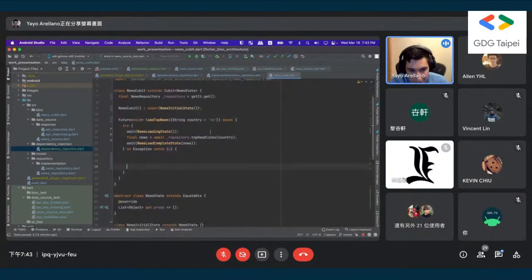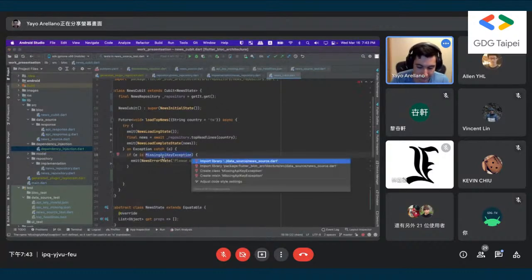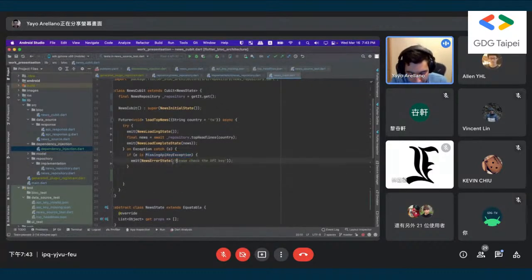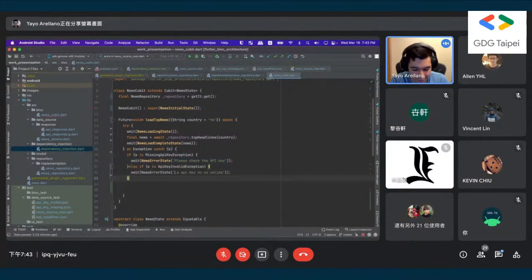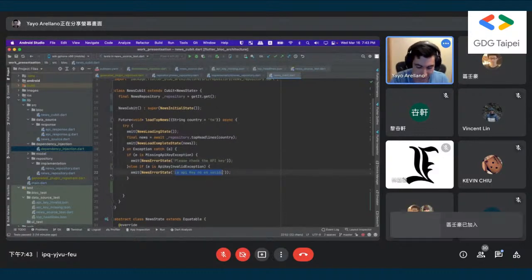Then I can check what kind of exception we have. If it's a missing API key exception, then I can show this kind of error: please check the API key. If the exception is API key invalid, then I can say here the API key is incorrect.